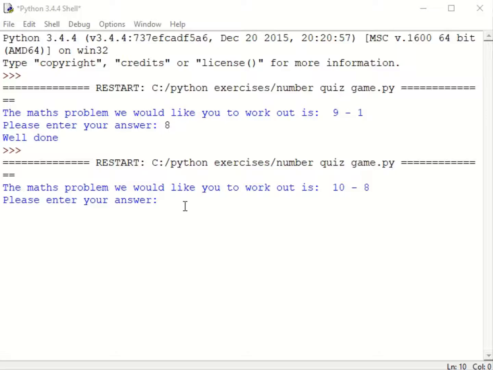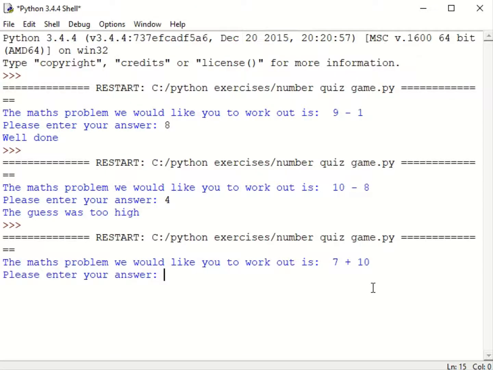I've run this again, and this time I'm going to answer incorrectly, and I'm going to say the answer is 4. And now it's going to tell me that the guess was too high because the correct answer was obviously 2. I've run the program again, and this time it has randomly given me an addition sign. Now if I answer incorrectly, and let's say I say the answer is 10, it's going to come up and say that the answer was too low.